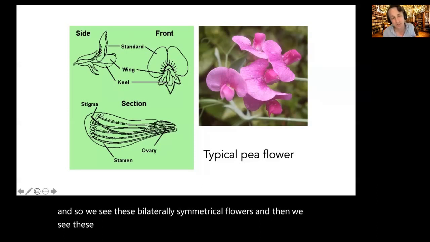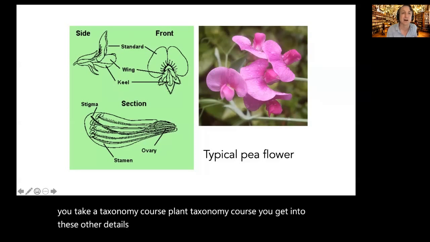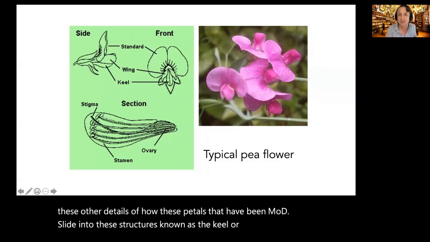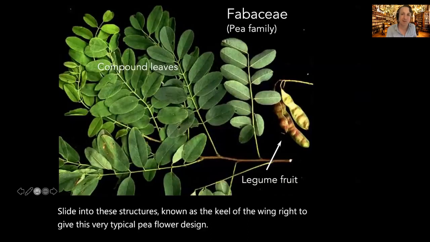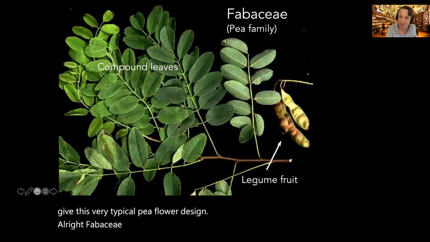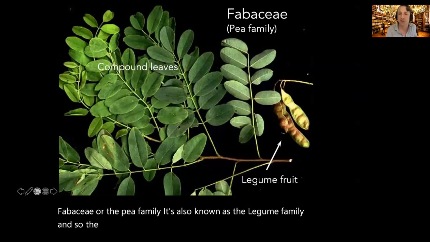Don't worry so much about this, but if you take a plant taxonomy course, you get into other details of how these petals have been modified into structures known as the keel or the wing, to give this very typical pea flower design. All right, Fabaceae, really cool. And here's the fruit. The Fabaceae, or the pea family, is also known as the legume family. And the legume is associated with this fruit-like structure.